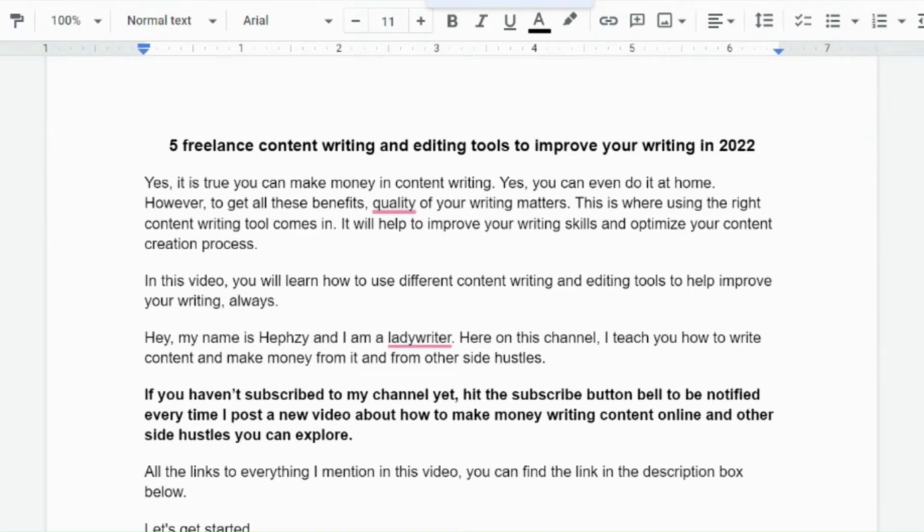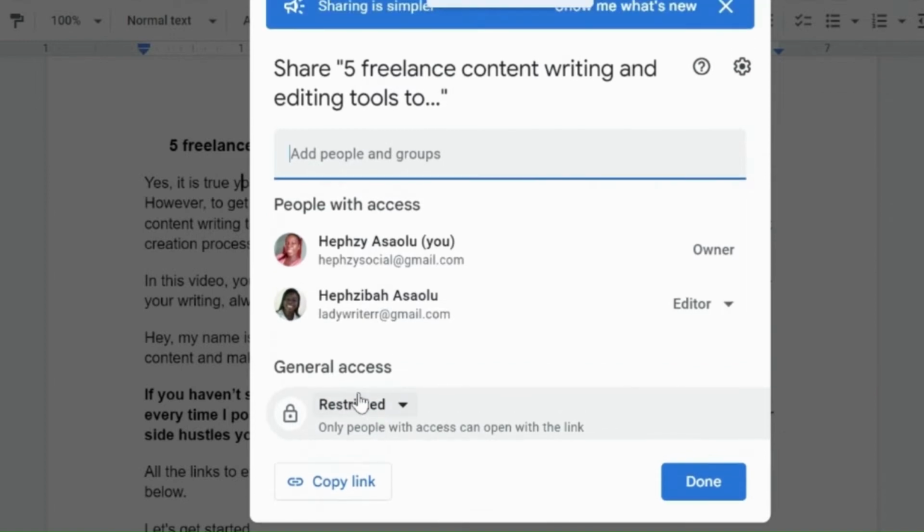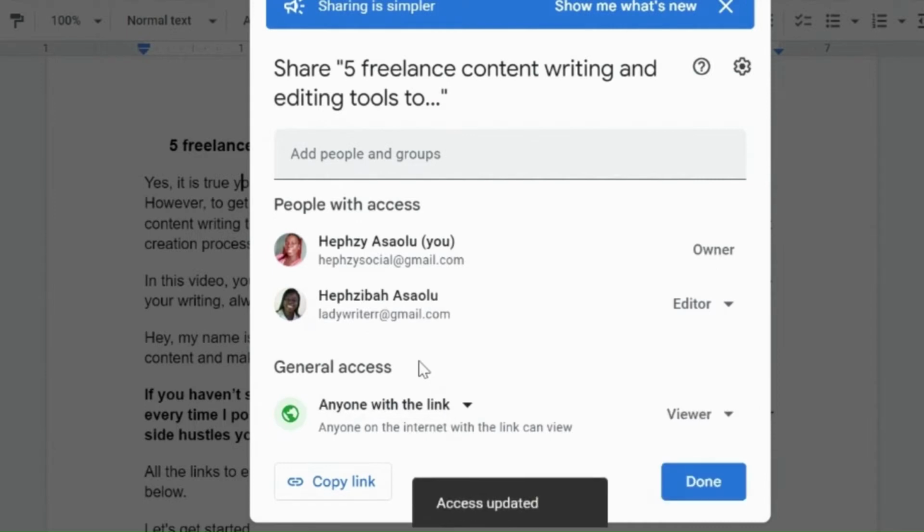Now, you have to make sure that the access for the file is on. Like here, if you restricted, it says only people with access can open with the link. So even if you didn't share the link with anybody, they cannot open it. But if you want it to be more generalized, you can say anyone with the link can open the document.